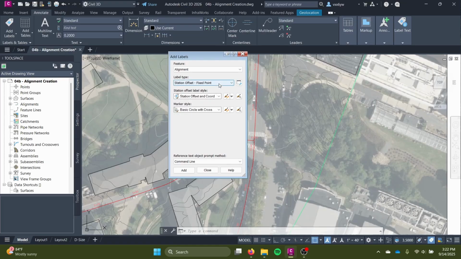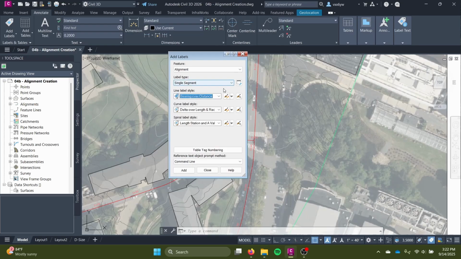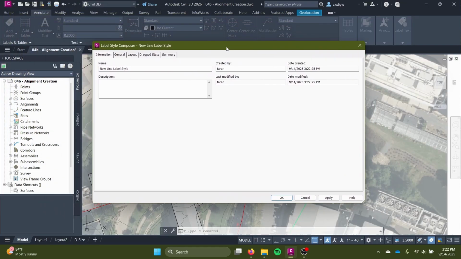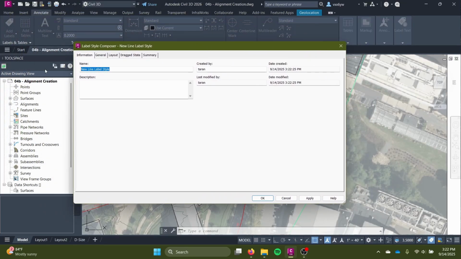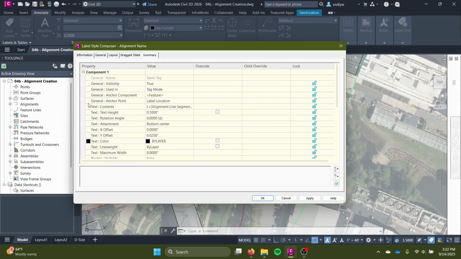So here we're going to call this single segment, and then the line label style we're going to create a new one because none of these are the name. I'm going to go to this drop down and click create new, and you can see this pop-up come up. This is going to be alignment name. That's the name, and now we are going to go to the summary tab, and this has all of the label components. You can choose to do these as you want. Some of these are kind of already pre-made.